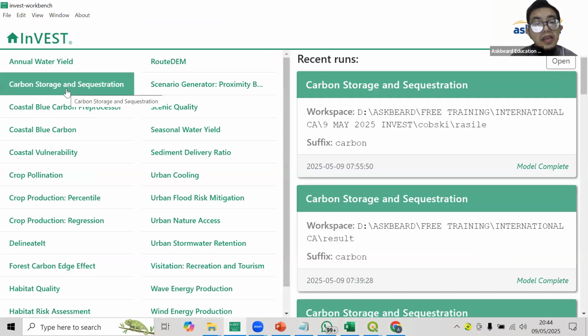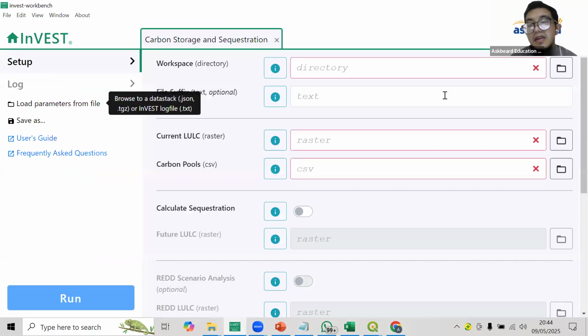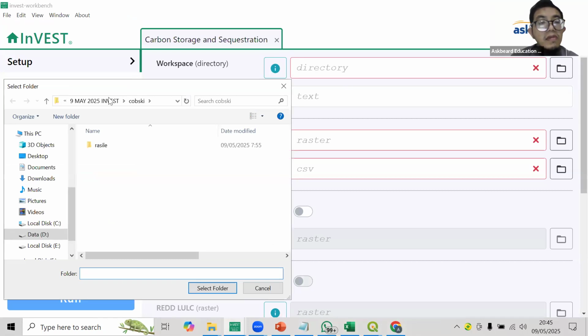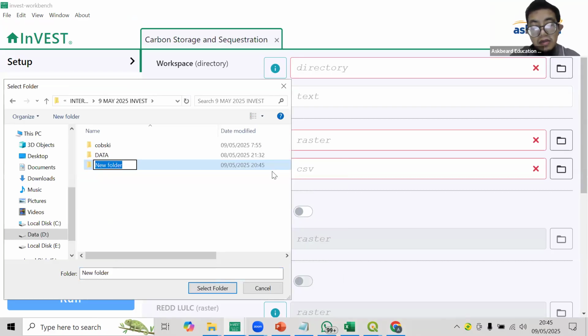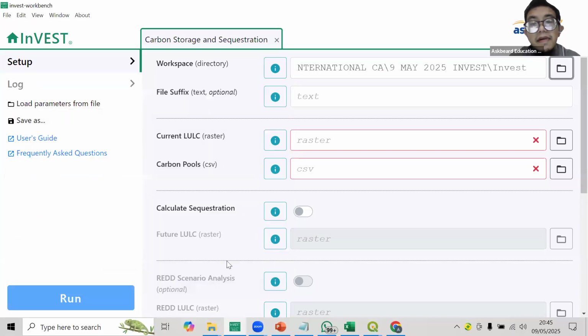So we click carbon storage and sequestration. Then we will enter the workspace directory. Maybe we try a new folder. We have to create a new folder. Maybe we give the name InVEST. Click select folder. Then we name it carbon.